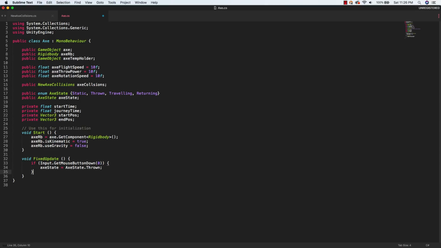The next thing we want to do is actually set up a right mouse click to recall the axe. So right now we've got our left mouse click that will change the state to thrown, and our right mouse click that will recall the axe. So let's go ahead and define that. We're going to say if, and we can actually copy the Input.GetMouseButtonDown here, and just paste it inside and change the 0 to a 1, which will give us the right click.